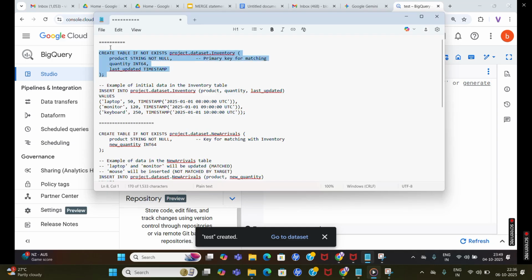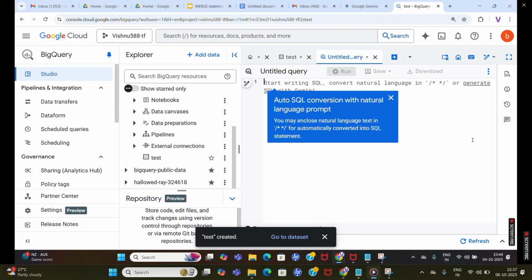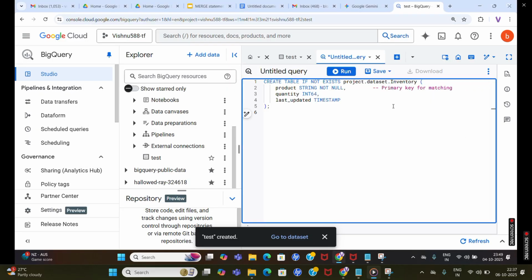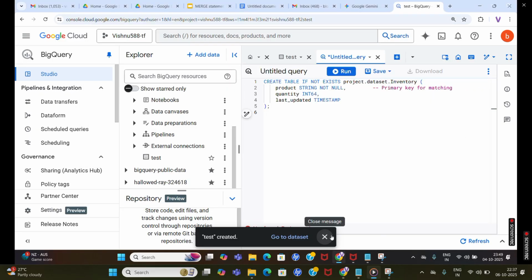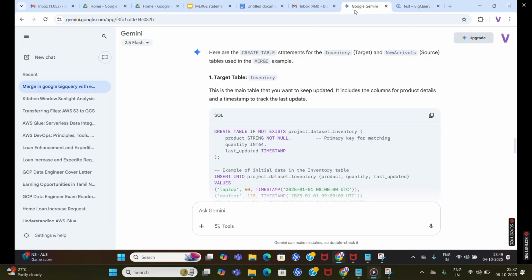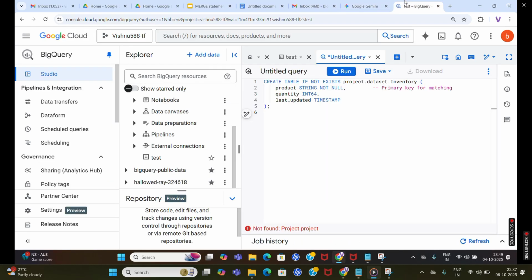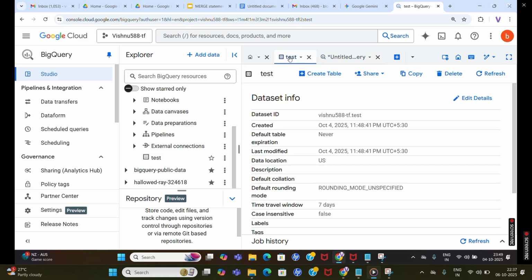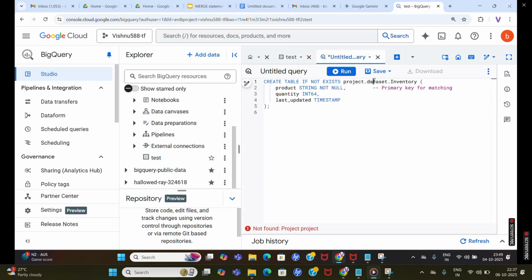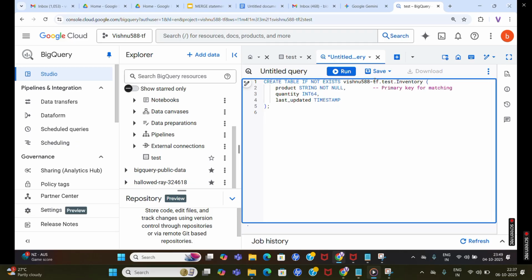Now I copied this script for creating the target table, that is the inventory table. Our target table is inventory. Now you can see, friends, the project I need to replace with my project. Because I have taken the code from the Gemini AI tool, we need to replace our project ID and the data set. So I have taken my project ID and data set. You can also replace your project ID, friends.